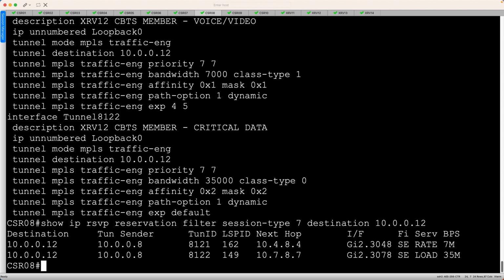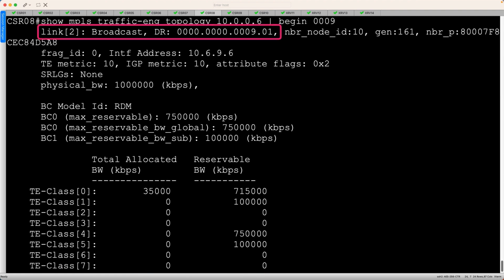Next, let's query some intermediate routers to see how they reserve bandwidth. Because this is an advanced course, we'll do it from CSR8 by querying the TE topology. First, let's ask CSR6 about its link to CSR9, which is in the blue topology and should be servicing our data CBTS member tunnel. Remember that this is a broadcast connection, so the topological link is technically to the DIS pseudonode generated by CSR9, but that's a minor point.